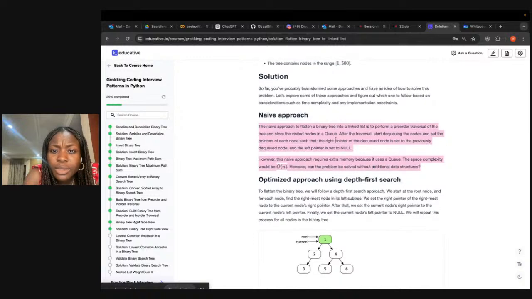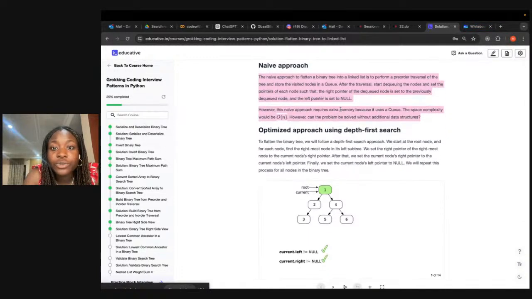And the right pointer of the dequeued node is set to the previous dequeued node. So it's similar to what I thought of, just the traversal method. This approach would require extra memory because it's a queue. So queues are O of n. However, it can be solved without any additional data structures. Can it be? Can it not be?